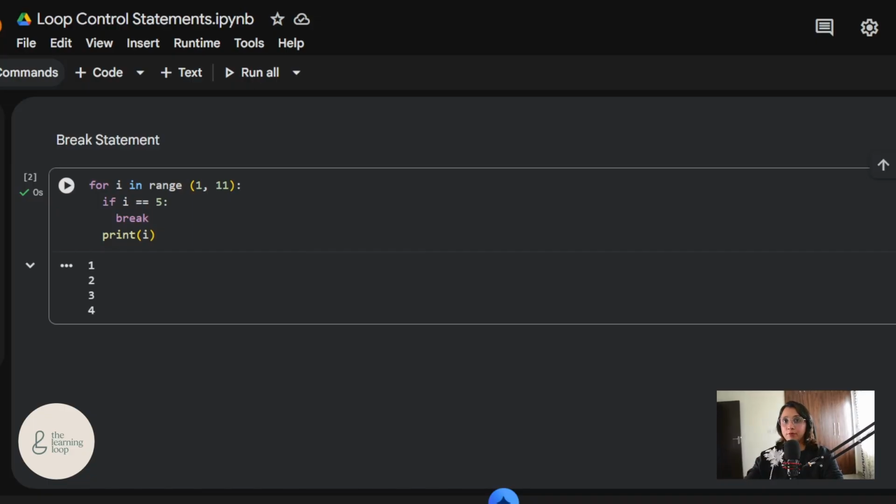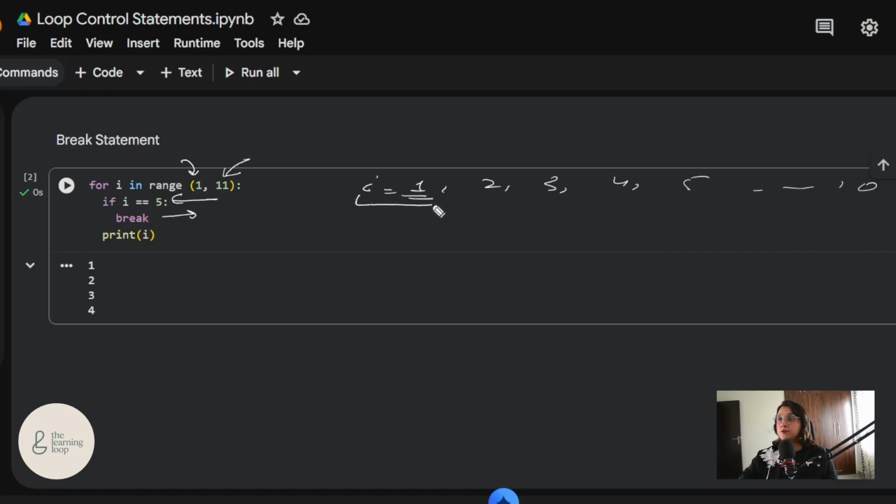So let's understand what happened here. We started the for loop and the value of i starts from 1, because the range starts from 1 and goes up till 10. So it will be 1, 2, 3, 4, 5 up till 10, because the last number mentioned is excluded from this loop. It says if i is equal to 5, break. Let's say the first value that i takes is 1. It is not equal to 5, so it will skip this whole block and go to the print statement and print i.